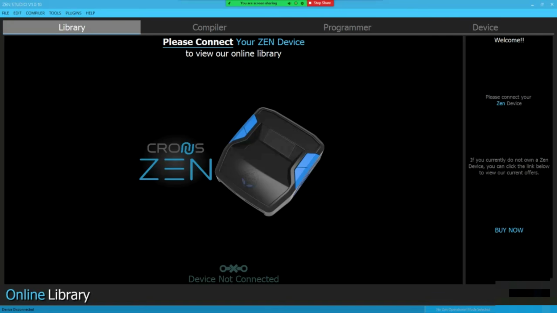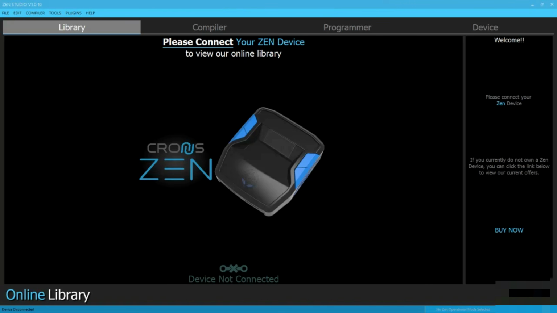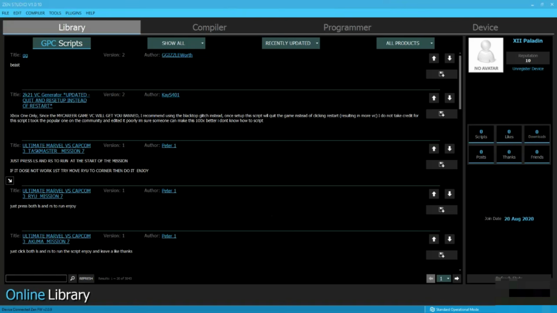So first thing you need to do is grab your Zen, take it, and you plug it in. So we're going to do that, plugging it in. It's in the right side of the Zen that you're plugging in this cable. And as you plug it in, you'll see that this whole thing will pop up.